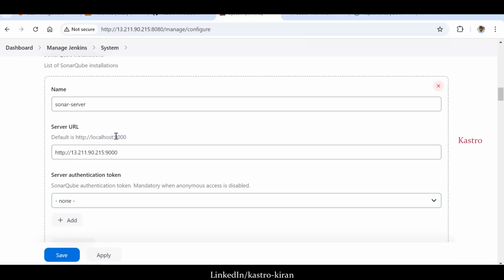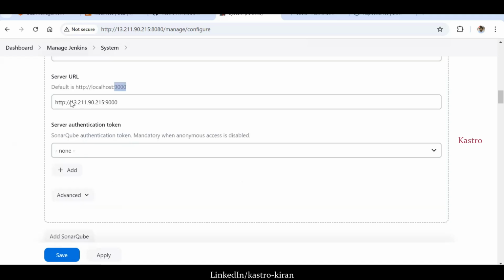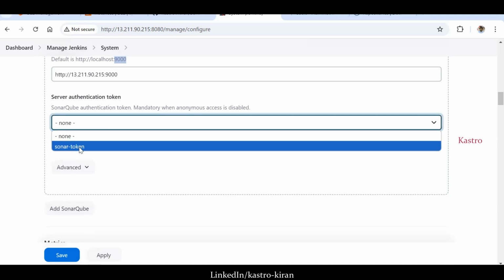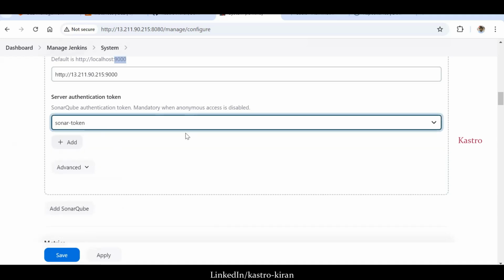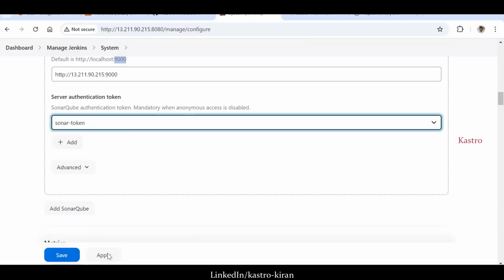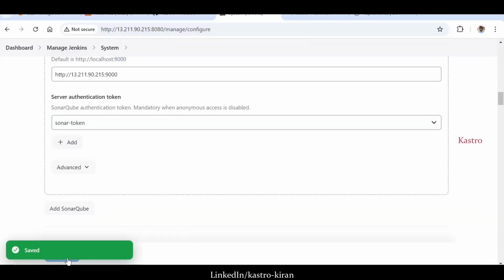Localhost is nothing but the public IP with the default port number of SonarQube. And then server authentication token. If you click on this dropdown, we have configured the Sonar token, right? So select that server authentication token, which is the Sonar token. I have given that step also here. Server authentication token, select Sonar token. Once that is done, just click on apply and save it.